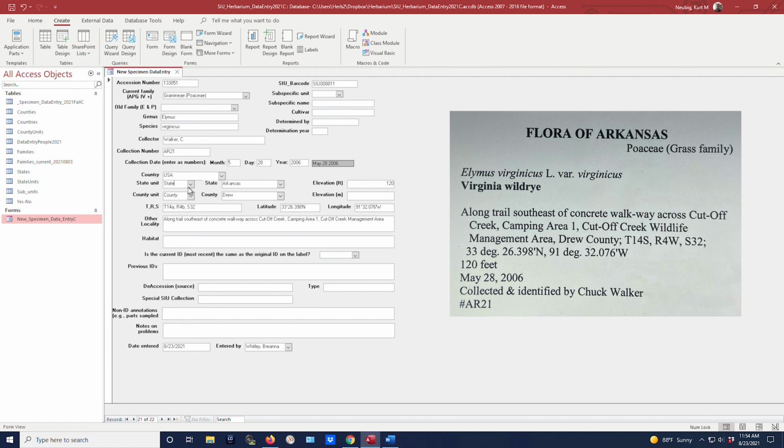country, USA. State unit, so in some areas, state units may be provinces or territories. So that's why that is listed there. We're in the United States, so our state unit is state. Then you can use the drop down arrow to find the state. This one's from Arkansas. County unit, in some areas, there are parishes and not counties, but we have counties here. And then you can type in the county or find it in the drop down.